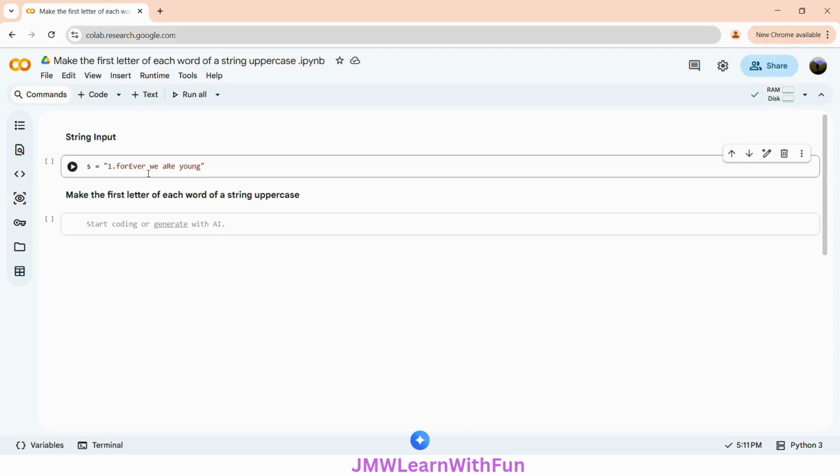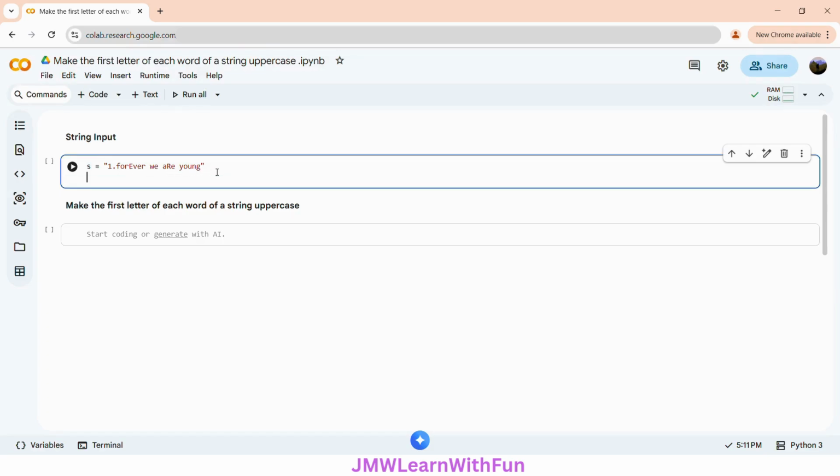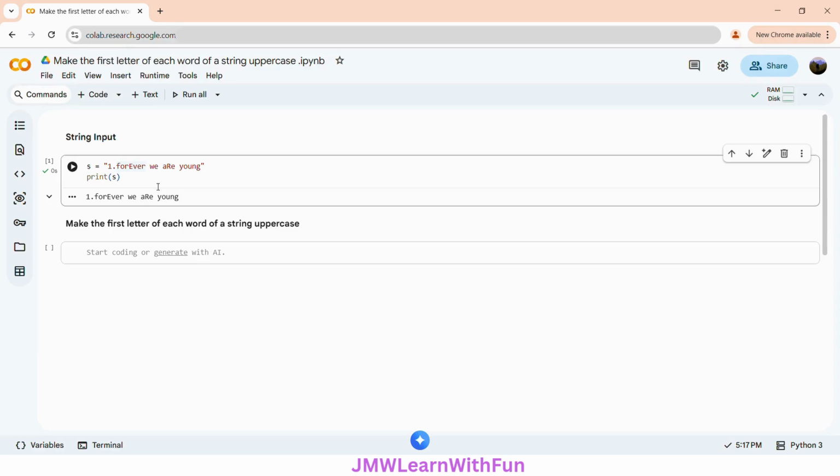So, for the first word, 1 is a number, dot is a symbol, so the first letter after these is F, which will be capitalized. The syntax is string, dot title, parenthesis. Let's first check if this variable s is indeed assigned this string. We will print this string, s. Let's run this code cell. We see that this variable, s, is indeed assigned this string.